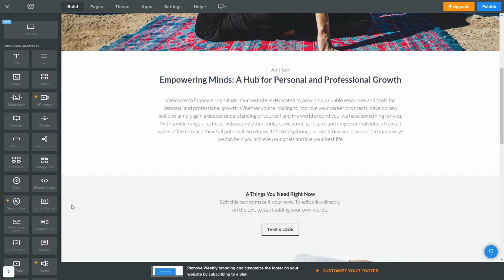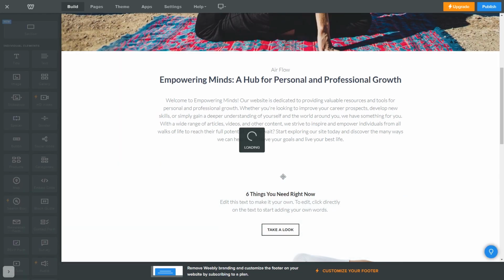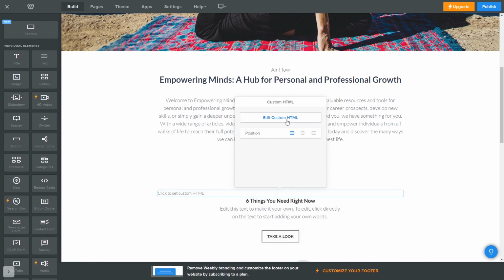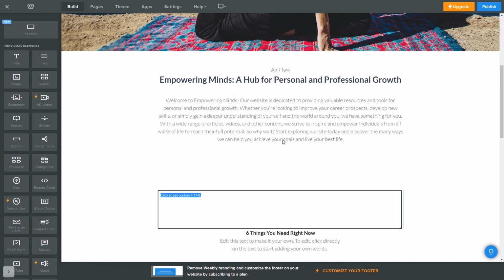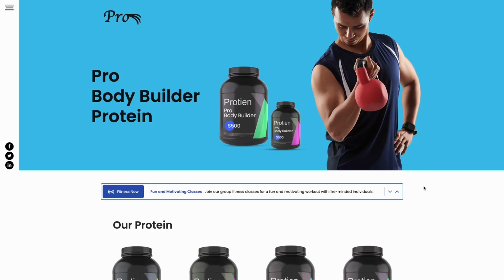Now let's head to the Weebly editor. In the Weebly editor, drag an embed code element and place it wherever you wish on your page. Enter the element and click on Edit Custom HTML. Now, simply add the widget code that you copied before. Click anywhere outside the custom HTML window, and that's it. Now, the new sticker will show on your website.